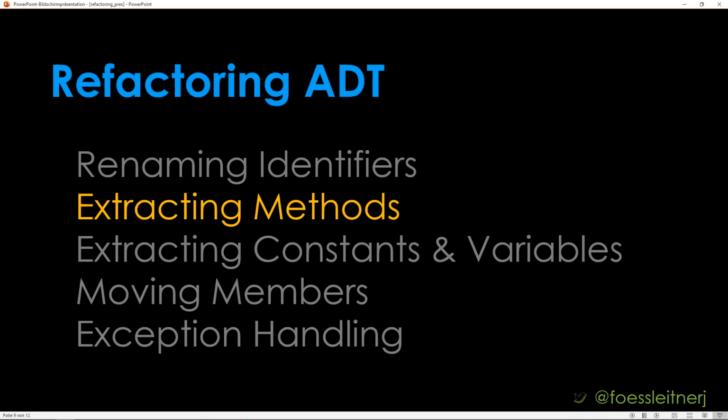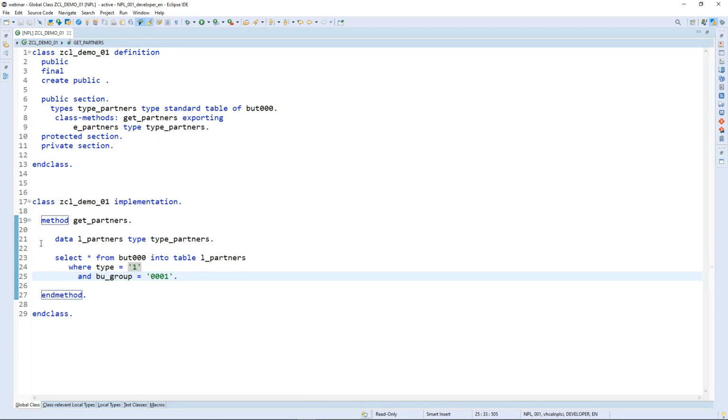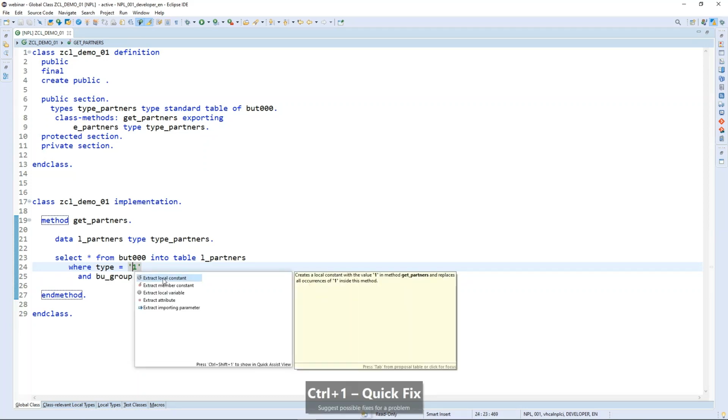Now let's move over to the next section, extracting constants and variables. What I want to do is, I have here a get partners, and I have two, let's say hard-coded values, 0 and 0001. And for this type, where 0001 is the type person, I want to create a constant with the name person. So just put the cursor on the value, Control 1.